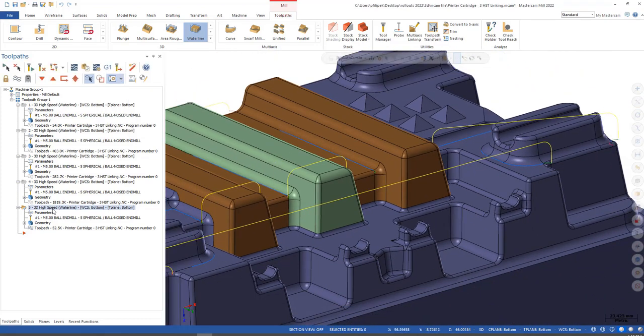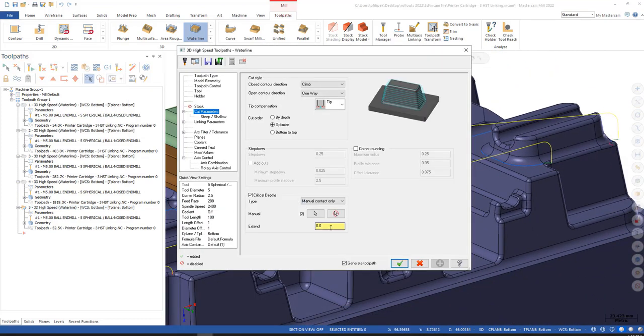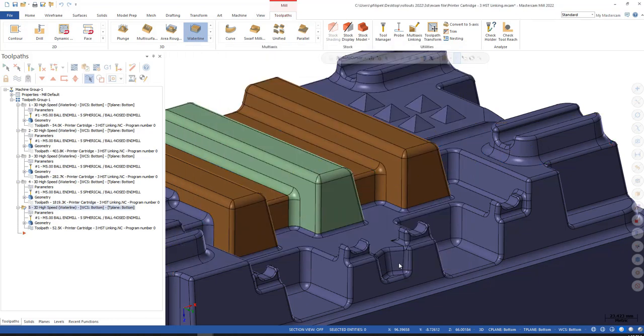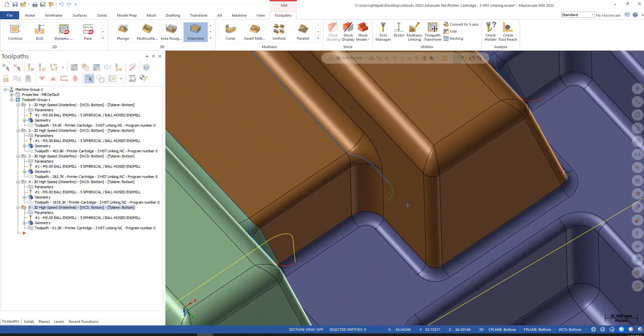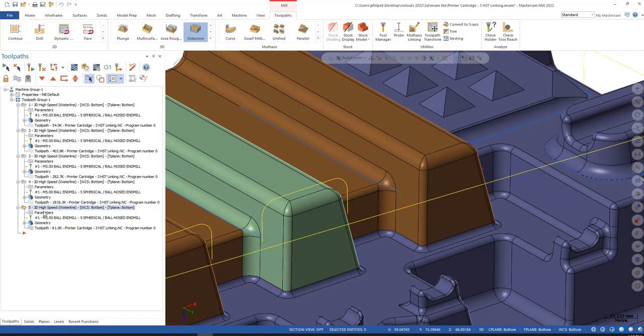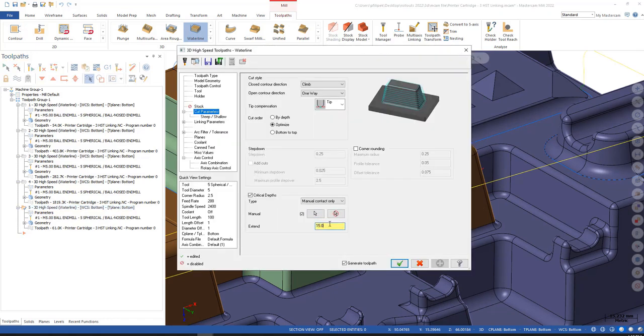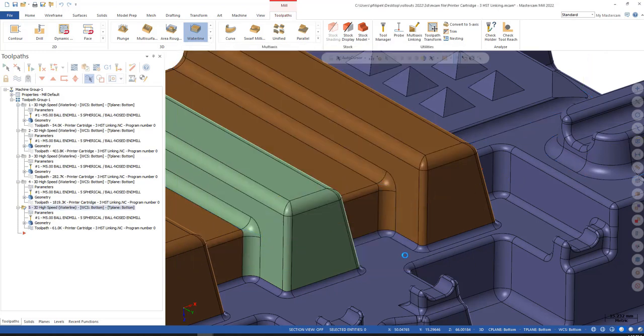Now, the nice thing about this is I can come into the parameters and I can give it an extension. Now I'm going to give it, you know, kind of a big extension so we can see it. I'm going to give it 15 millimeters here. And that's going to regenerate. And you can see how it extended that out 15 millimeters. So I'm even going to go more, just so you can see kind of how this processes. I'm just going to go 38 millimeters.